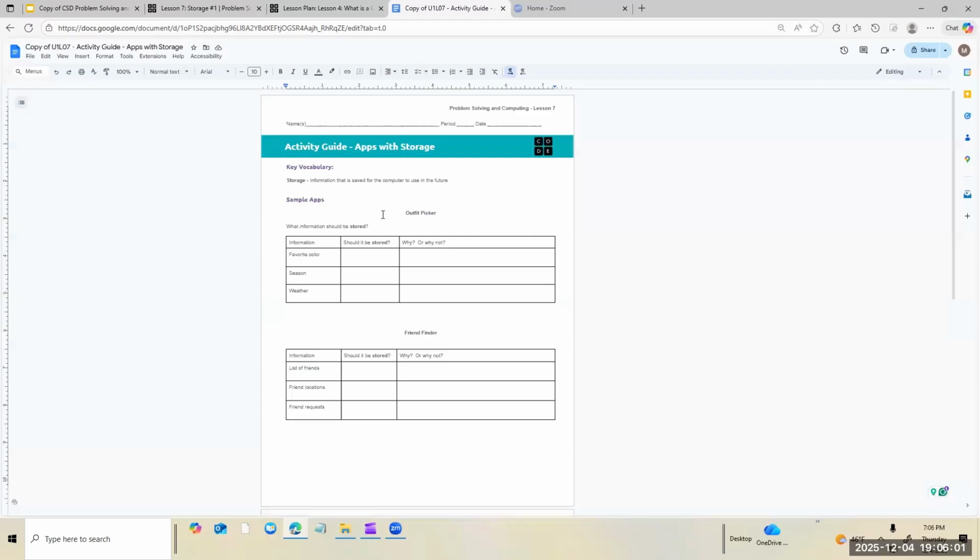So let's come over here and look at our worksheet. First thing first, go ahead and put your first name, last name, class period, and date on it. So when we are deciding whether or not to store something, we need to take into consideration how often we are going to need to retrieve that information.